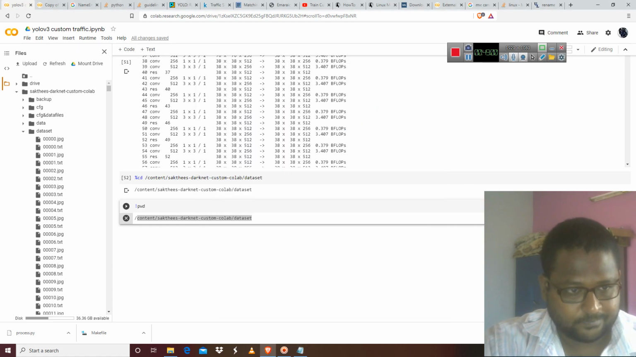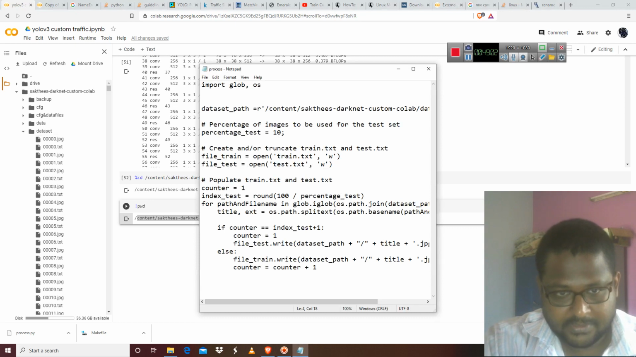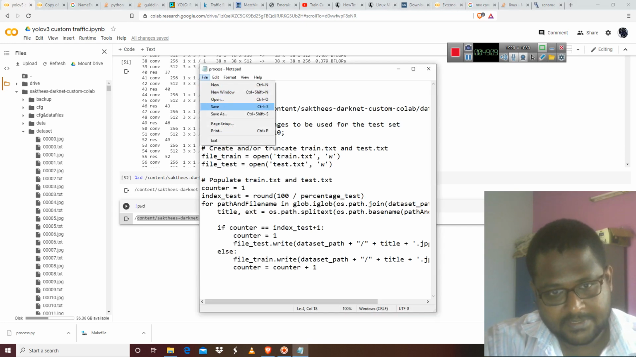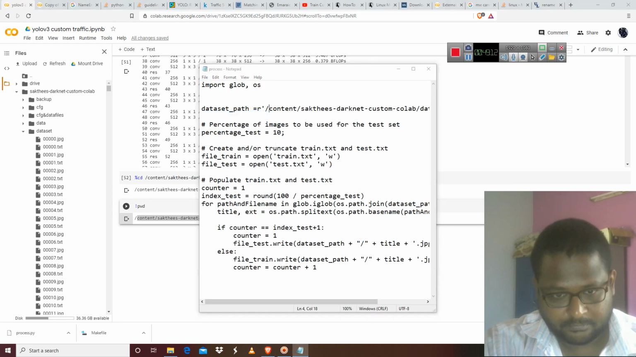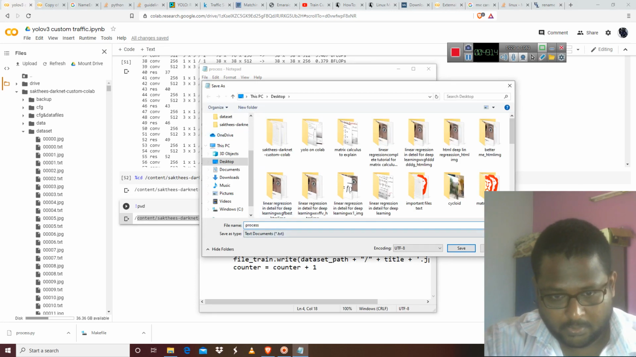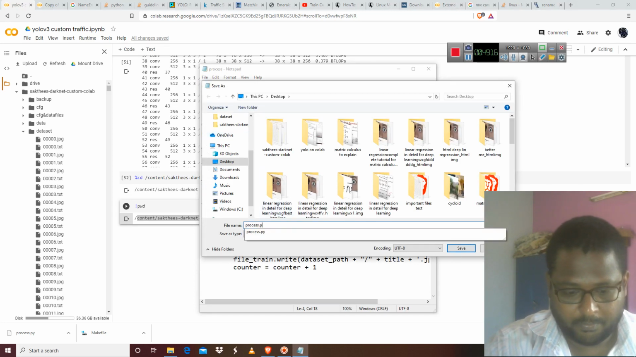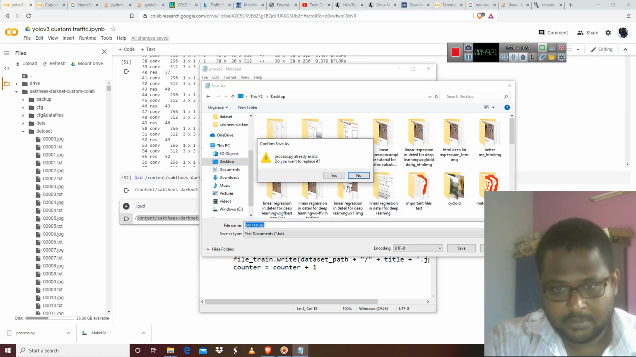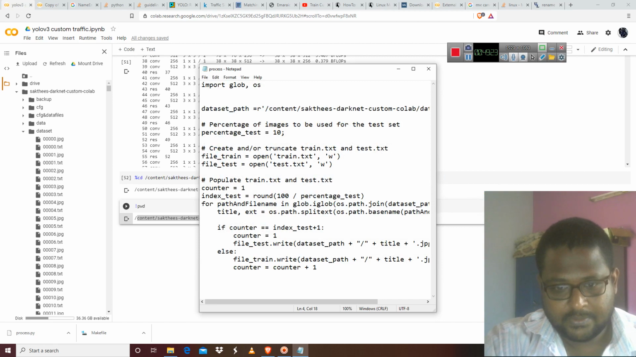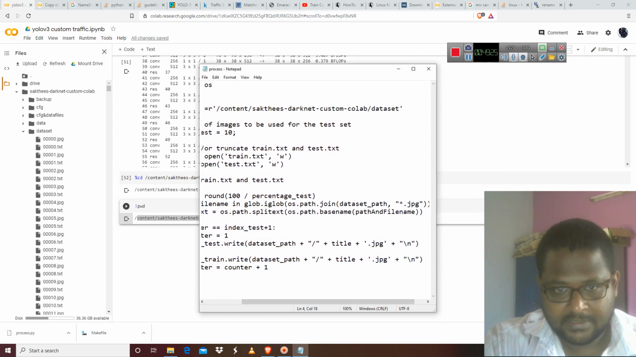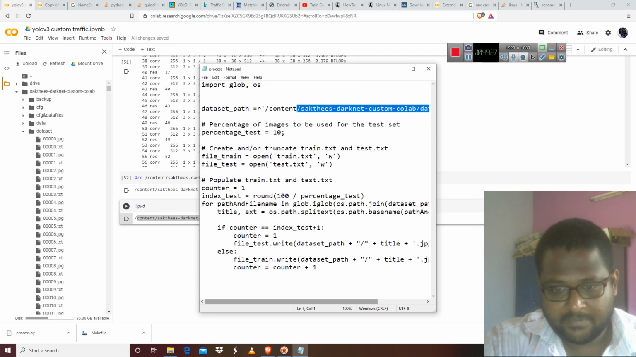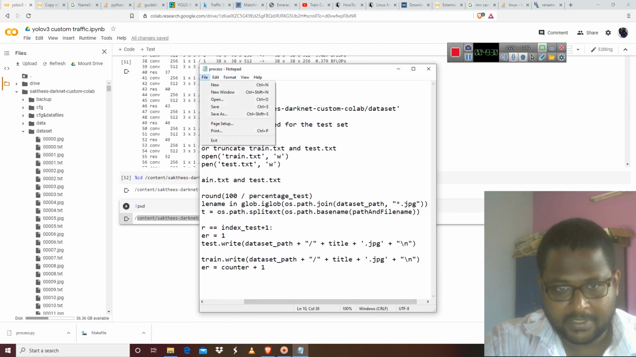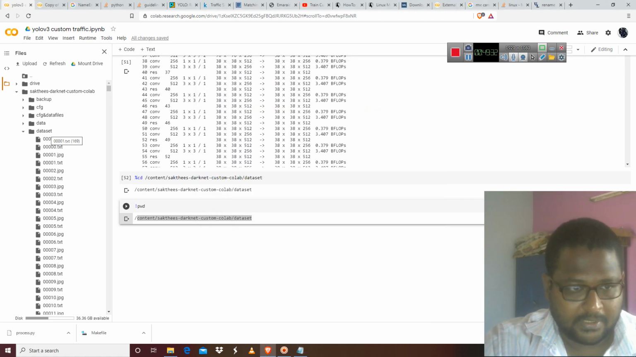So let's save this again. It's a PY file. Save as process.py. Okay, desktop, save it. That's it. So content, the folder name, and everything should be correct. Dataset and everything should be correct. The current folder.